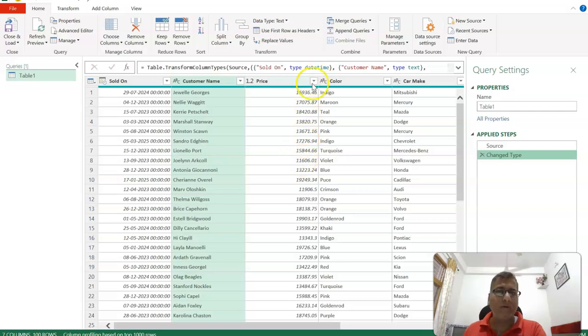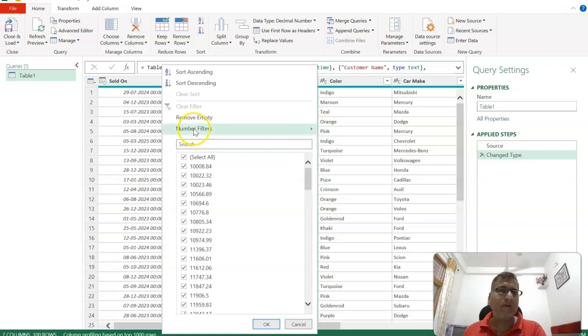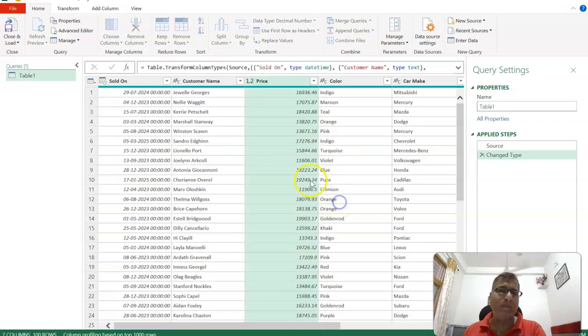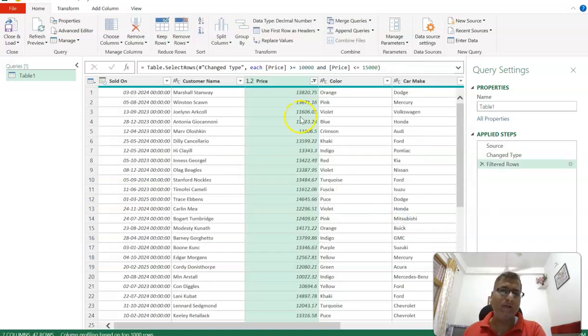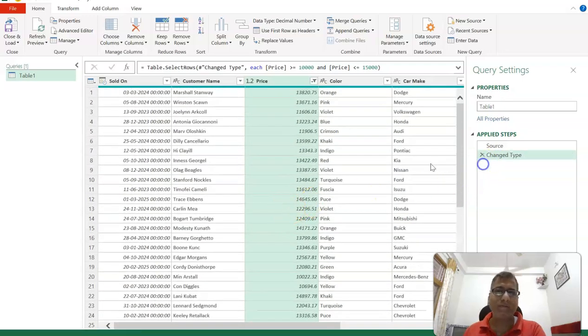Here is the number column. When you click on this, you will see further options related to number filters: equals, not equals, greater than or less than. Let's make use of, let's say, between. We will say any amount which is between 10,000 and 15,000. So we wanted to see it like this. When you click on OK, you should see the data accordingly.